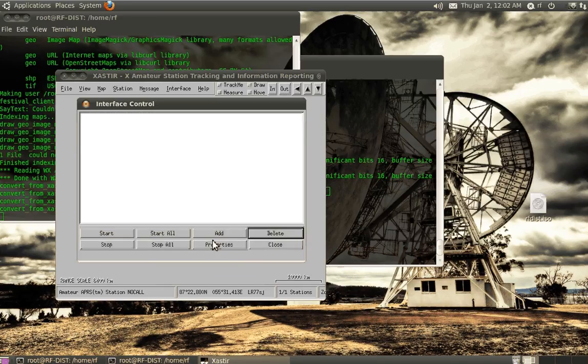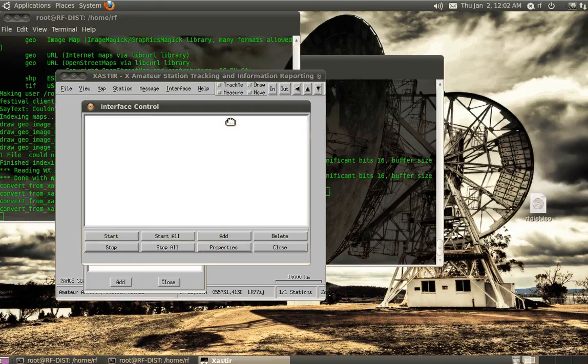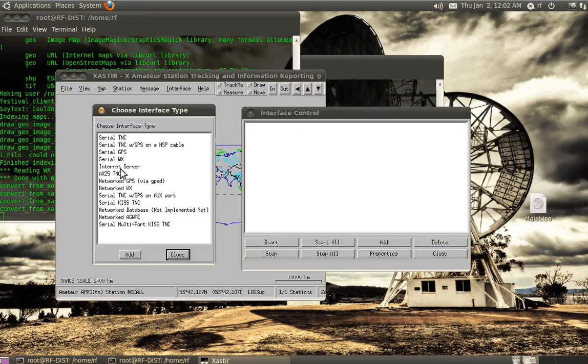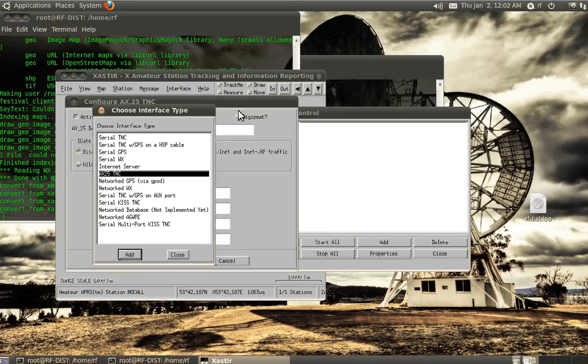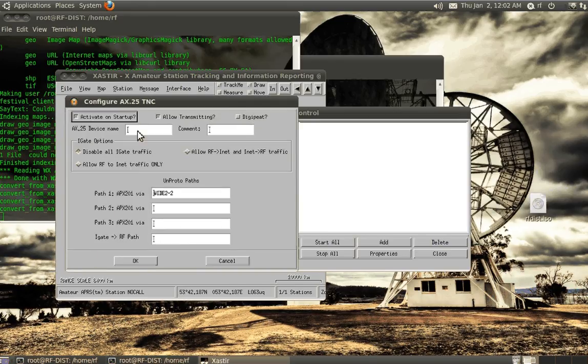Now once you have that, we're also going to add another interface. We need to have an AX25 TNC. We'll add that. And so now it wants to know the device name. We did SM0 as our interface. We don't really need a comment. So here you can have, do you want to disable iGate traffic? Do you want to allow RF to internet only? Or do you want to allow RF to internet and internet to RF?